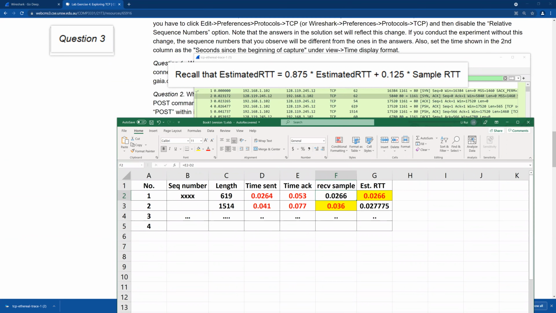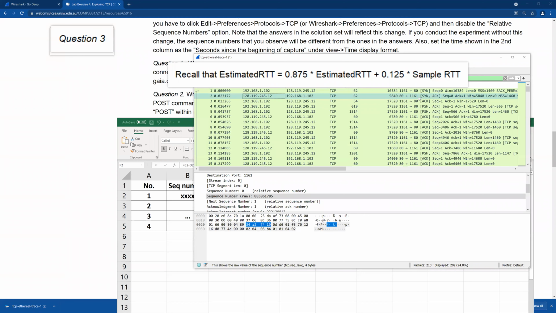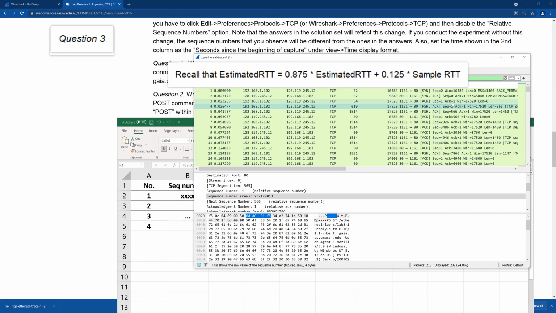Let's see, we have another question here. Why are the sequence numbers the same? I'm not sure which sequence number you are talking about. The packet 2 and 3? No, they are not the same. These two, right?